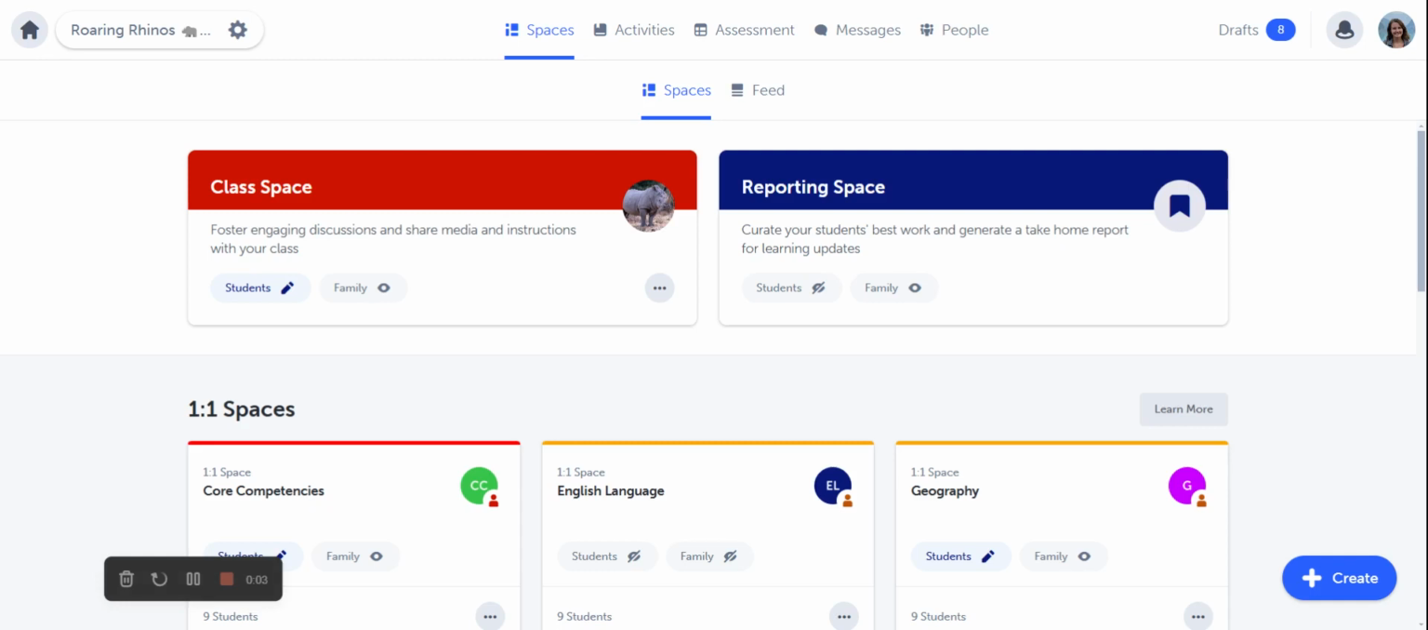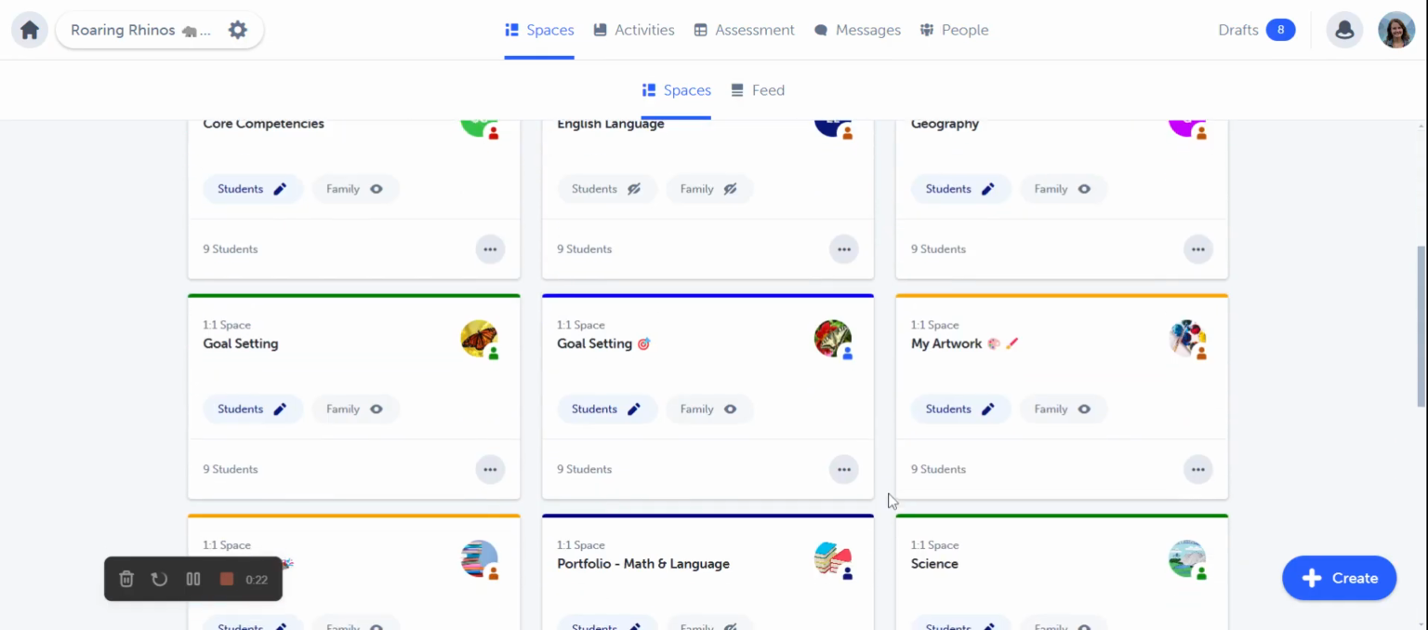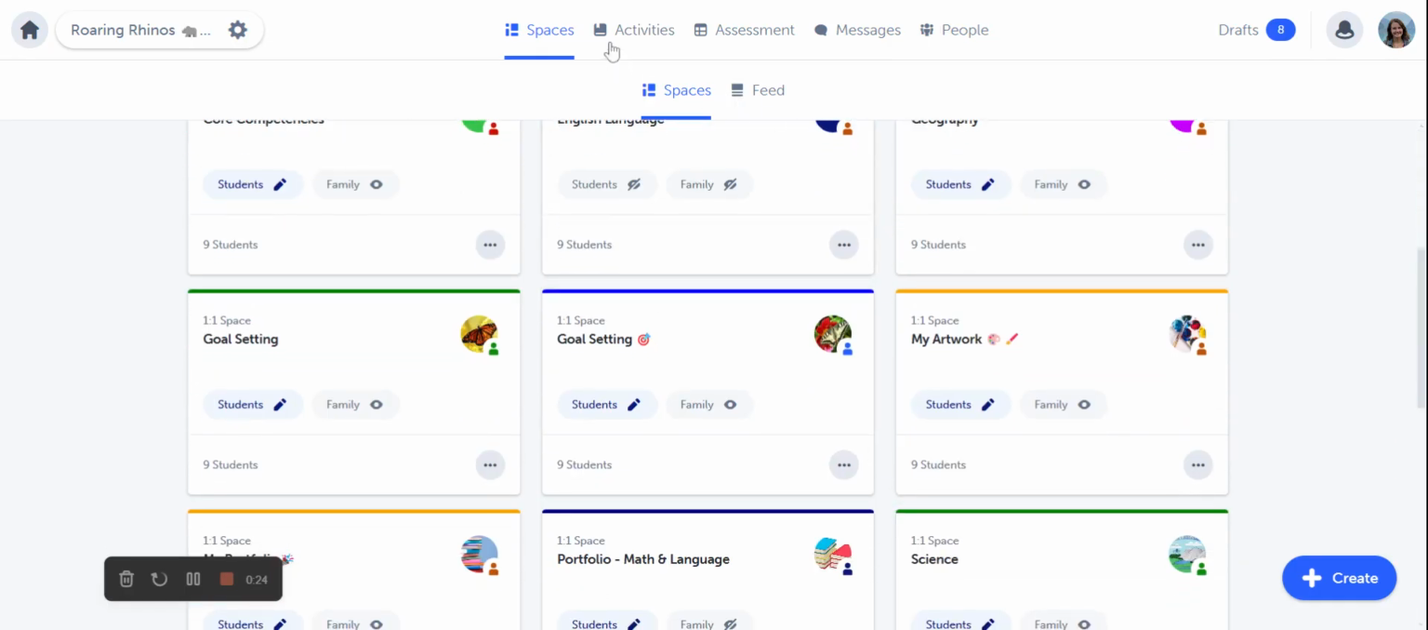Today, let's talk about how to create and assign activities in SpacesEDU to make your classroom even more interactive and organized. First, you'll choose your class or one-to-one space where you'll be posting your students' activity submissions. The space you choose for the activity must be active for students to submit work. You can also access activities directly by clicking Activities at the top of the screen.